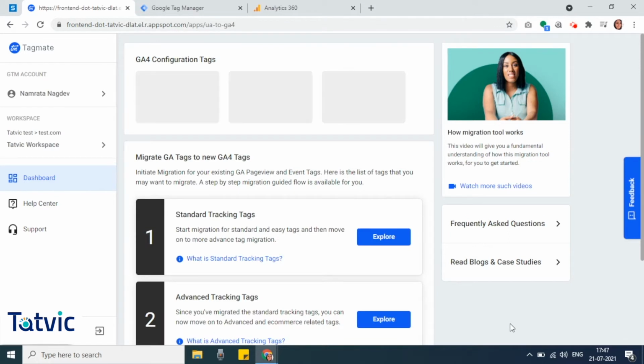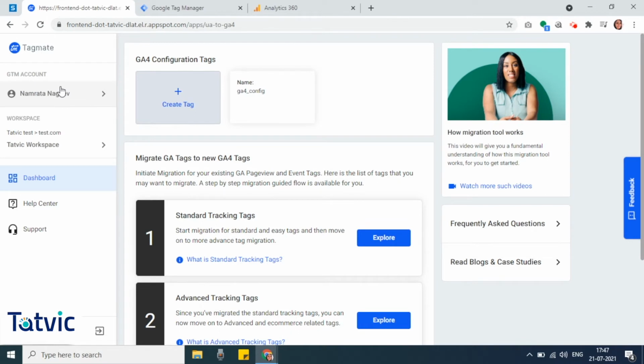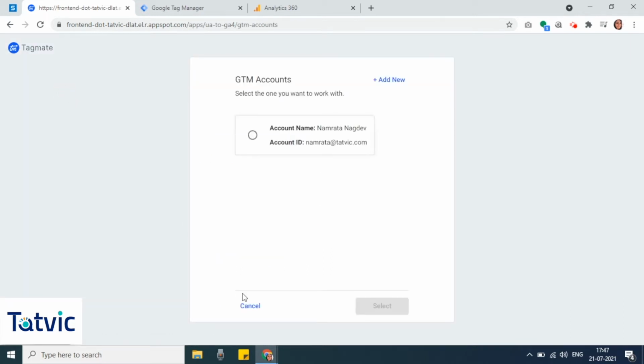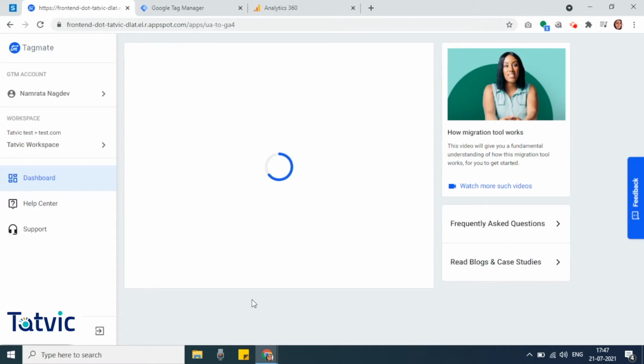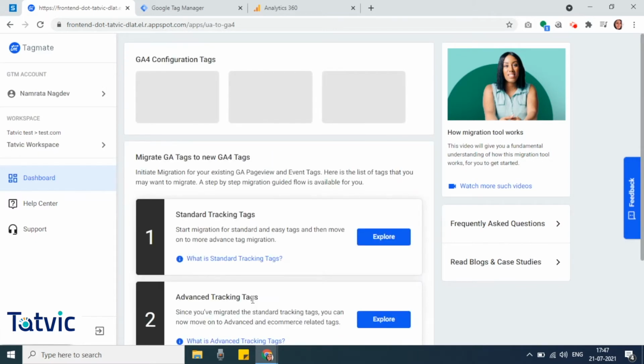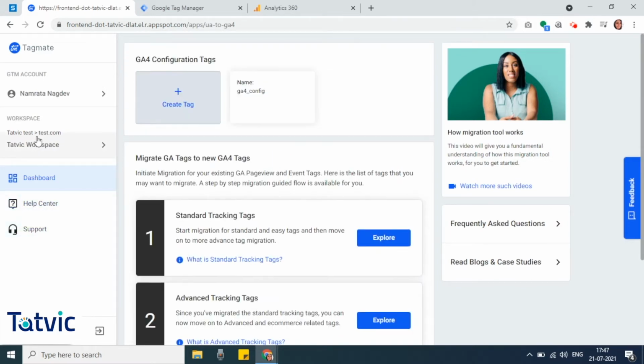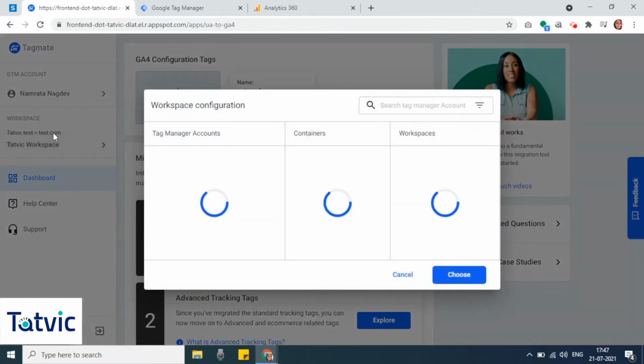You are now on the TagMate dashboard screen. On the left navigation, you can check your selected GTM account. You have the option to change the linked account. Click here to do so. You can also check the workspace details. This workspace holds all the existing UA tags which you want to migrate to GA4. You have the option to change the linked workspace. Click here to do so.